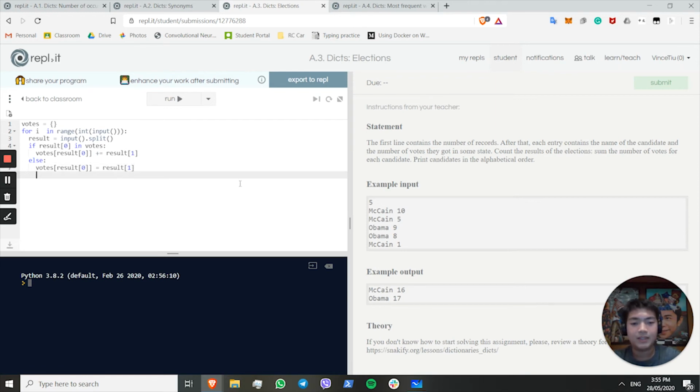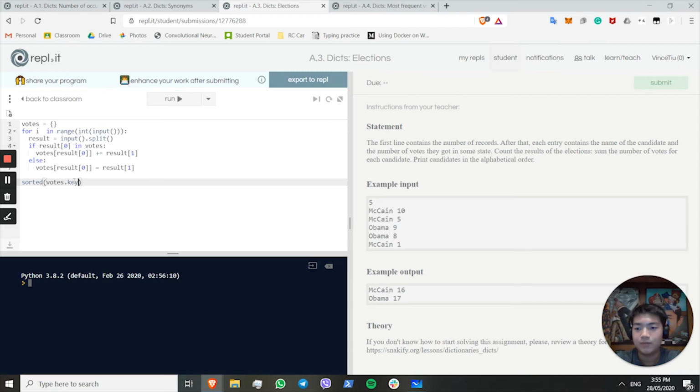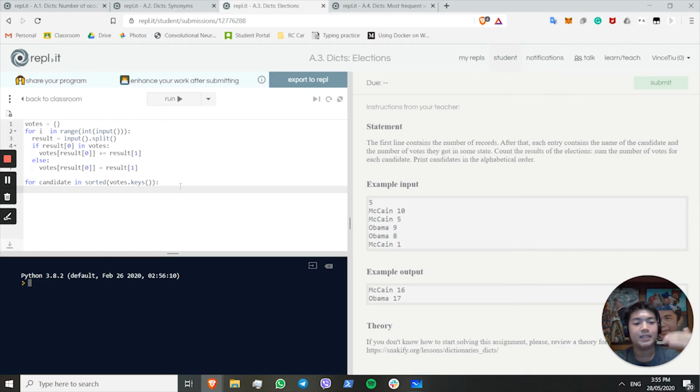Finally, we want to print the names in alphabetical order. And how do we do that? We need to sort the keys of the dictionary. So to sort the keys of the dictionary, we have sorted votes.keys, and we want to loop over this. So for candidate in sorted votes.keys, which gives us the names of the candidates in alphabetical order, we want to print their name and then the number of votes. So we want to print candidate and then the number of votes, so votes candidate.